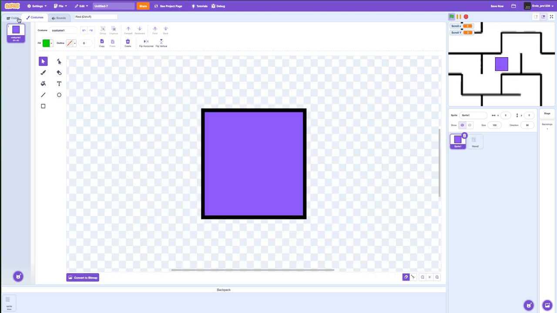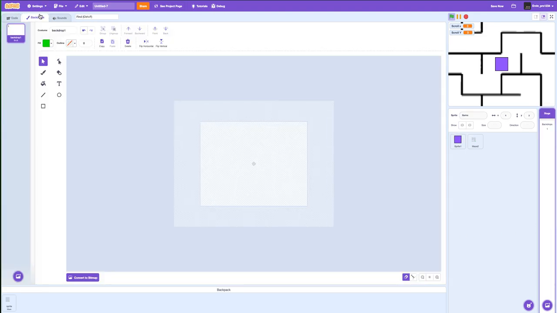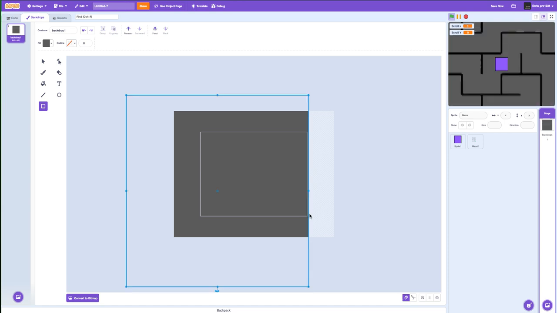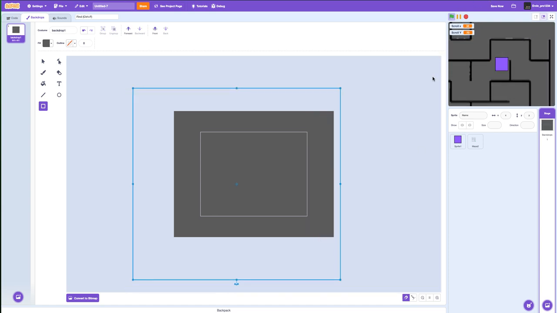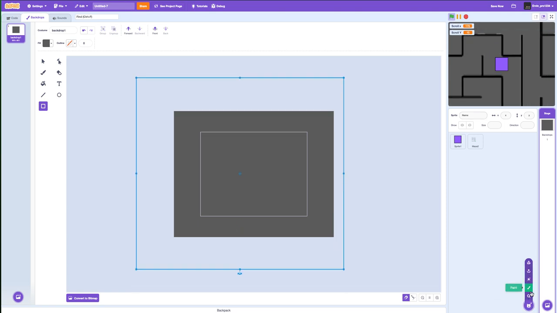Now, the second thing we're going to do is go to the stage and make this better. We're going to make it a dark, like gray. Like this. Oops, wrong tool. Now, it seems dark, but don't worry about that. Now we want to create a brand new sprite.